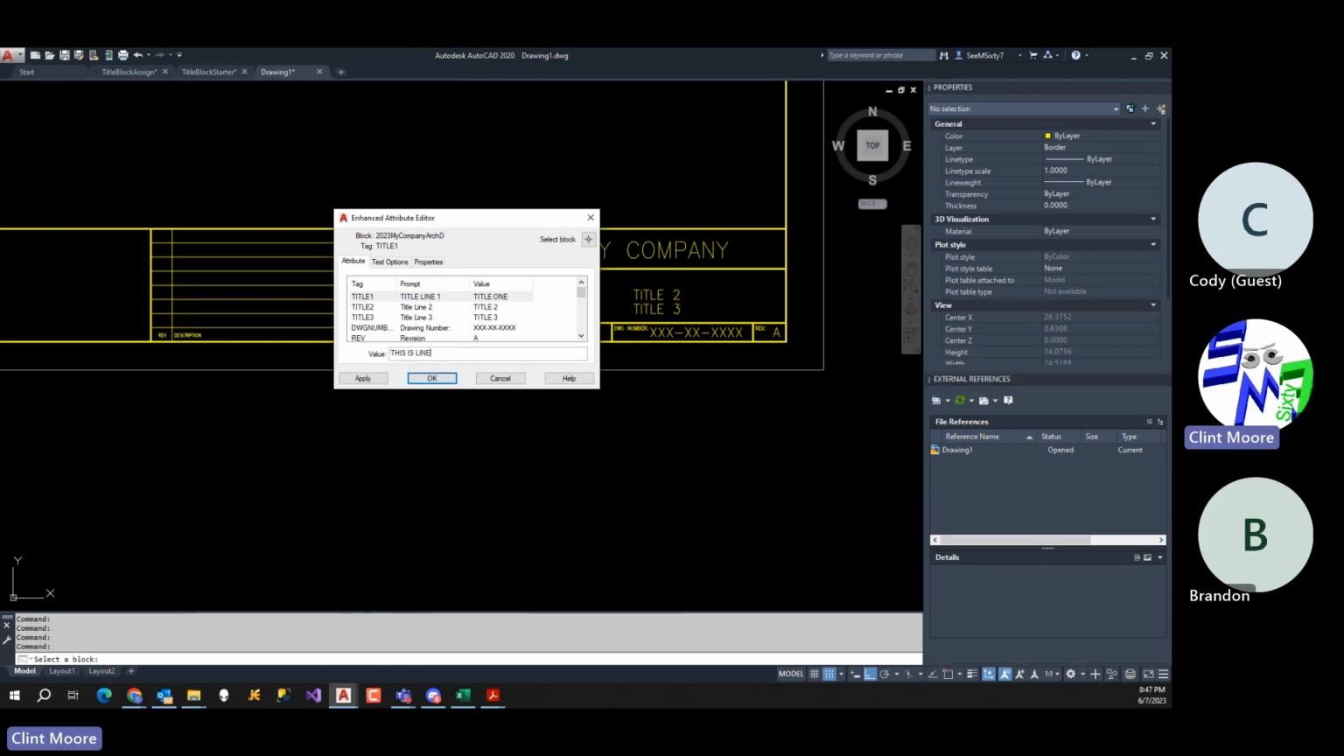This is line 1, line 2, line 3. Now I'm on the drawing number. I'll say 1000, 40, 0001. Boom. My revision is A. I'm good with that. Scale factor is going to be 1 inch equals 10 feet dash 0 inches.